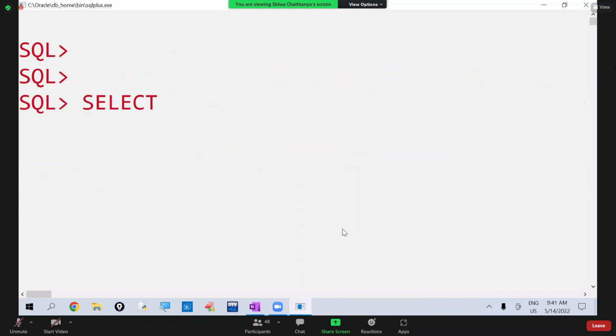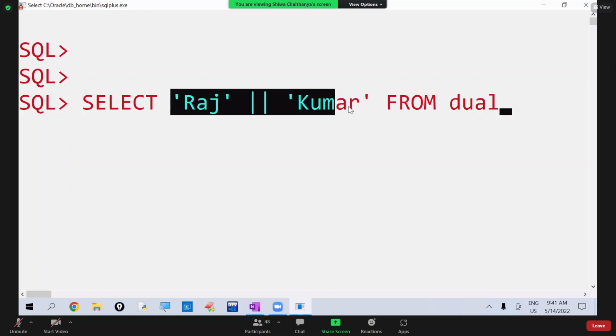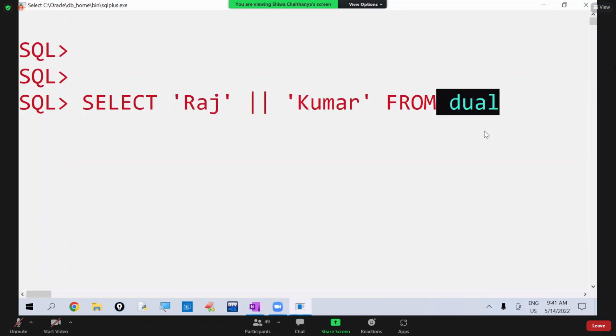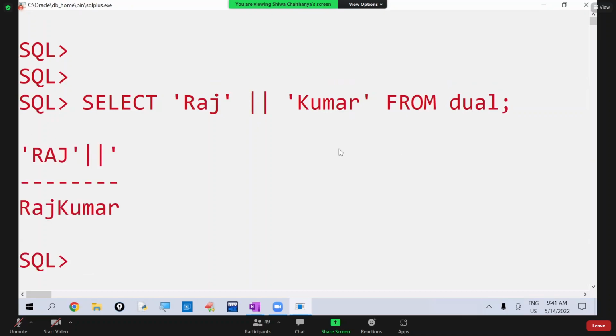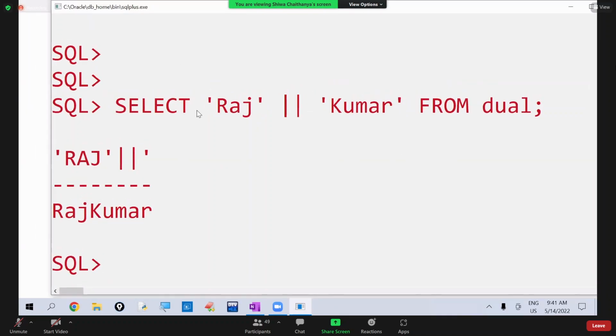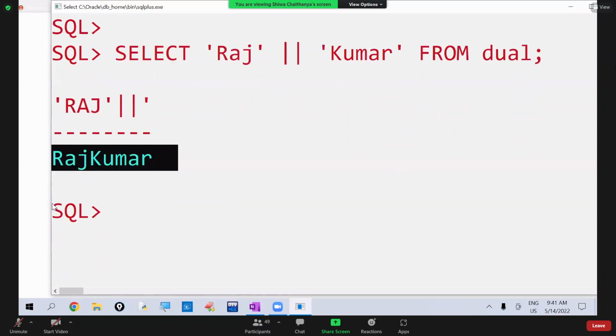Select first string I'm giving as Raj, concatenation operator, second string I'm giving as Kumar from DUAL. These are non-database values. To work with non-database values, non-table values, we are using DUAL. So what is it displaying? Observe here. Raj Kumar it is displaying.